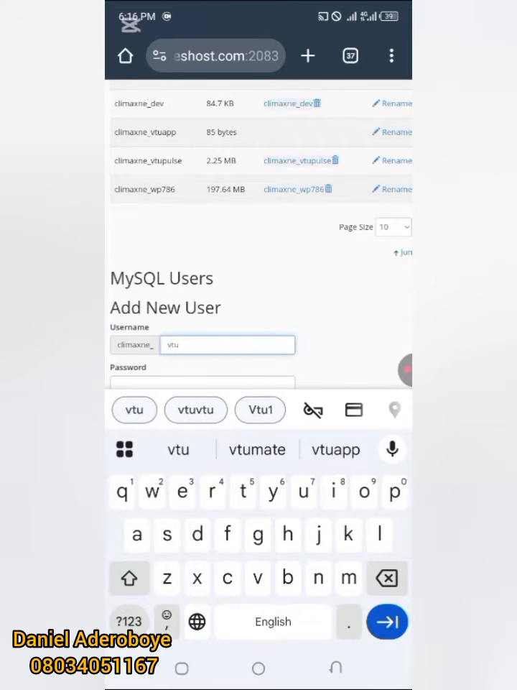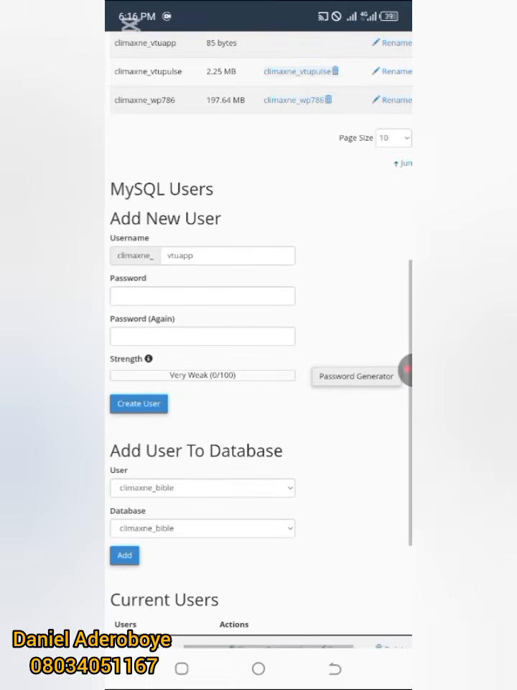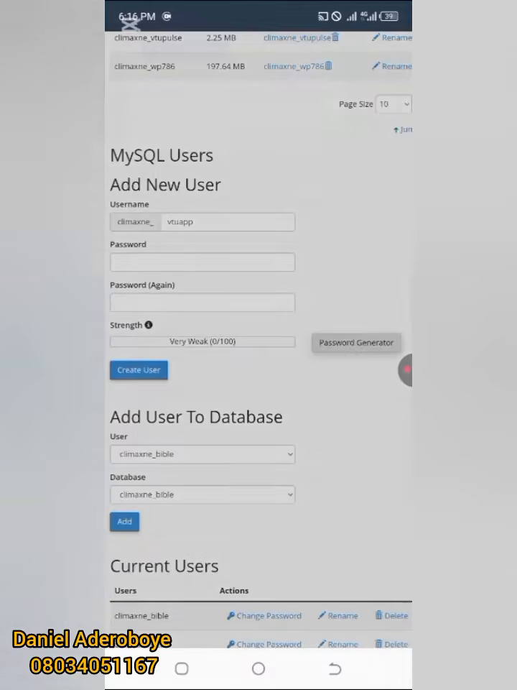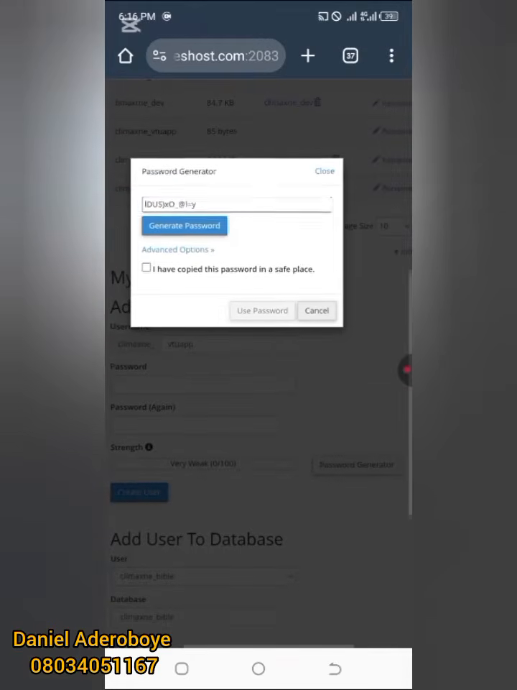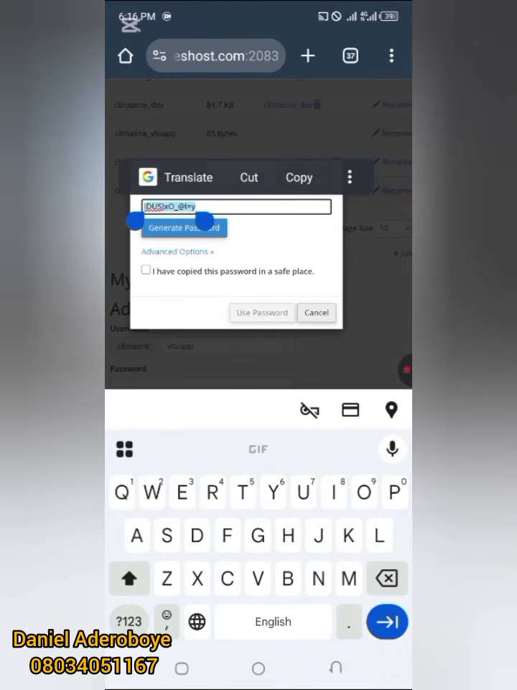I'm going to call it the same name I called the database, the VTU app, so that I just need to know that the database name and the username are the same. You can change it if you want to, but just make it the same. Then you come here and click on password generator. This is going to generate a unique password for you. Just copy the password.